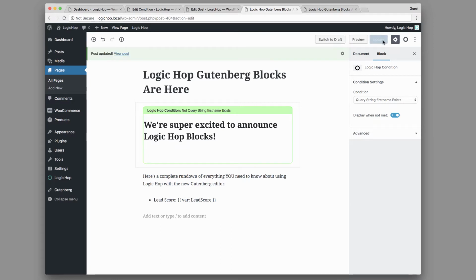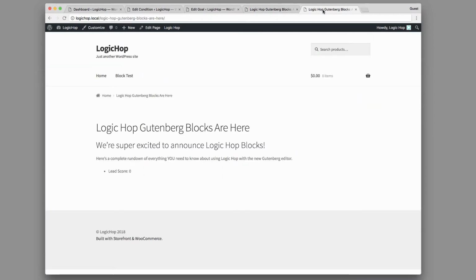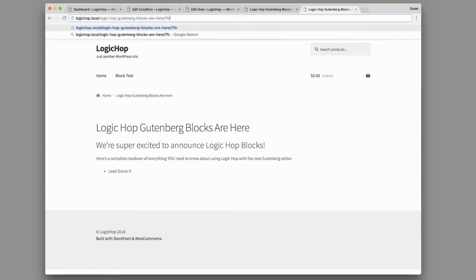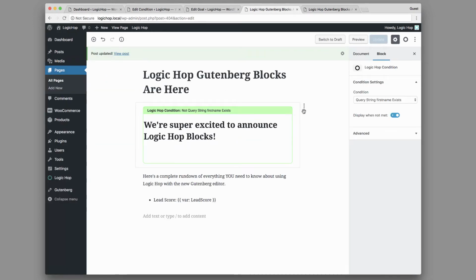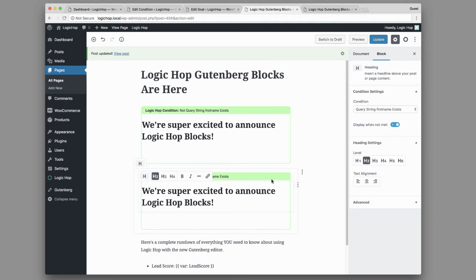So if I update this and I come and view the page, we should see this all the time. Now if I come in and I add a first name, it should go away because we're doing that inverse. So if that does not exist. Now the cool thing about this is we can now just simply click duplicate, and we've got that duplicated.